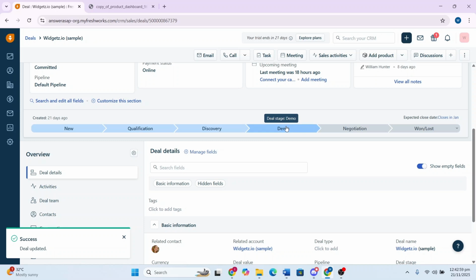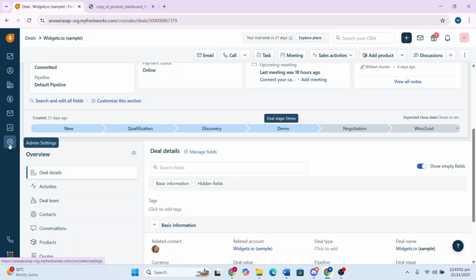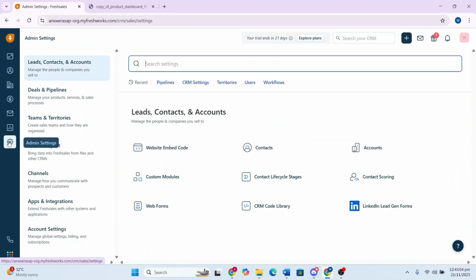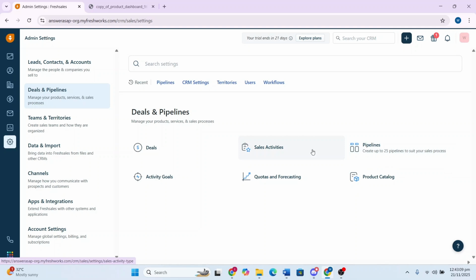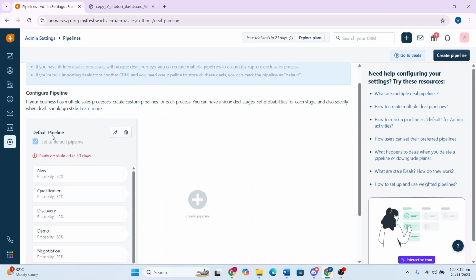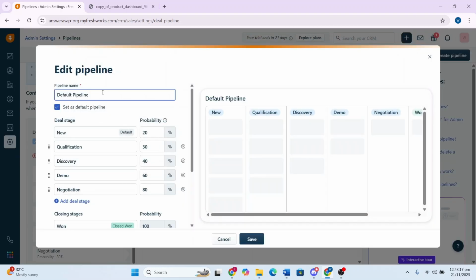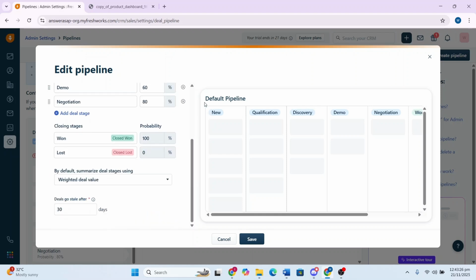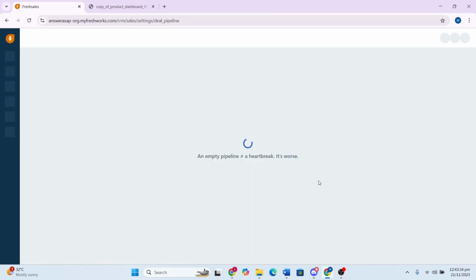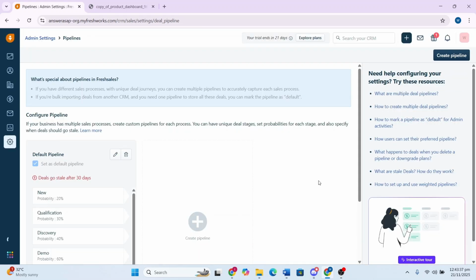That's the new stage. What you could also do is come here on the left hand panel again, click on this gear cog to access admin settings, click here on deals and pipelines, and then click here on pipelines. You can create your own new pipelines, or if you have existing ones, for example this one right here, you can click on this pencil icon to edit it. You can change the name, you can adjust the deal stages. Okay, you can change these up, you can add new stages if you want. You can go ahead and also delete stages as well, and you can just go ahead and save your changes. Really that easy, and that is how to change pipeline stages in Freshsales.